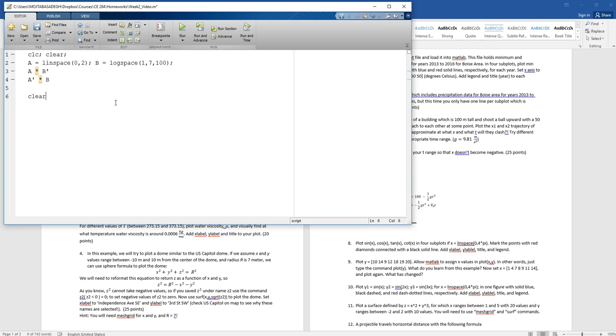Again, I do clear first because I want to get rid of, so I had an A before. I don't want to... You know, it will replace it in the first place, so I don't really have to do clear. But to be more clean, I'll use clear anyway.